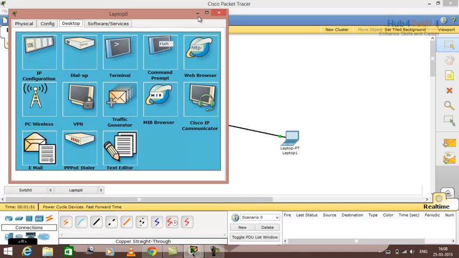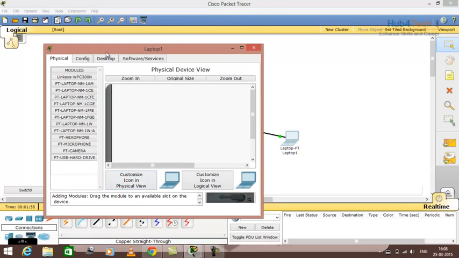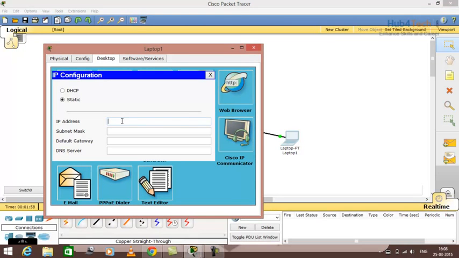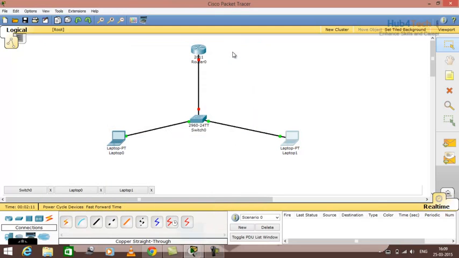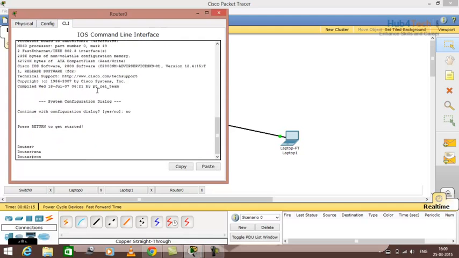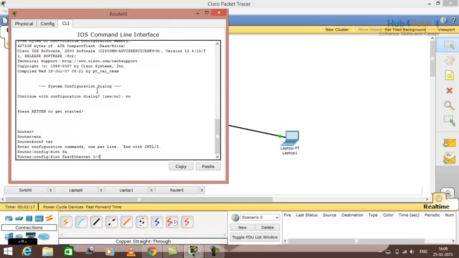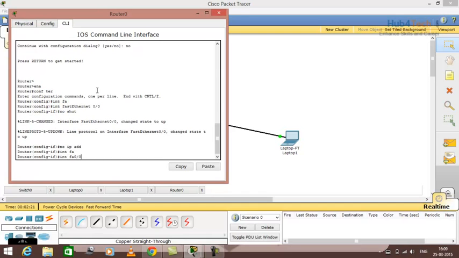Now I'll go to laptop 1 and I'll assign the IP address 20.1.1.1. Now what happens if I try to ping the system which is in a different VLAN? I can't, because for that I need inter-VLAN routing, right? For that I have to go to the router and no shut the port first. Then we have to go to the sub-interface.